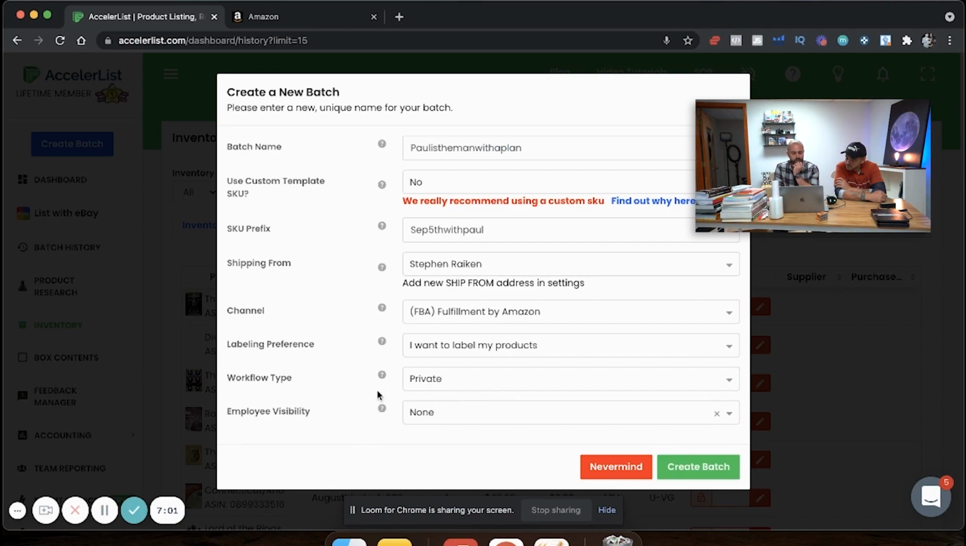Here's the thing. A lot of people worry about these things. I've done this for years. It even says you don't need it. I'm not sure what it does. Employee visibility, none. So I don't have any employees that are helping me now. If you did have employees, you could link them all up with this.